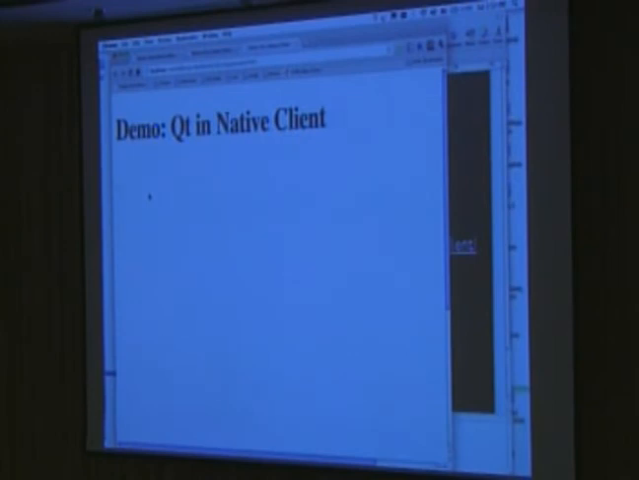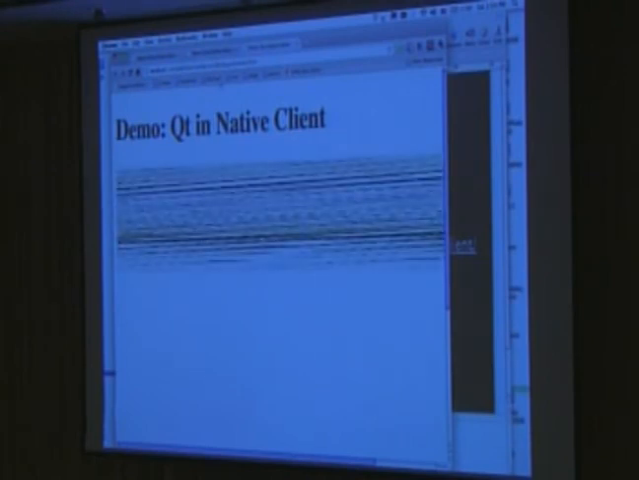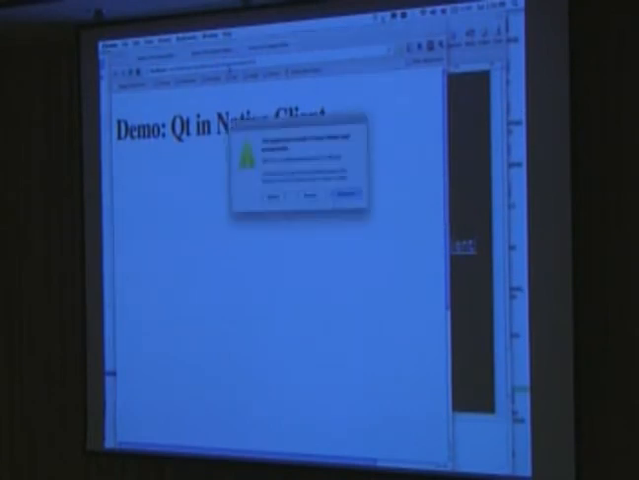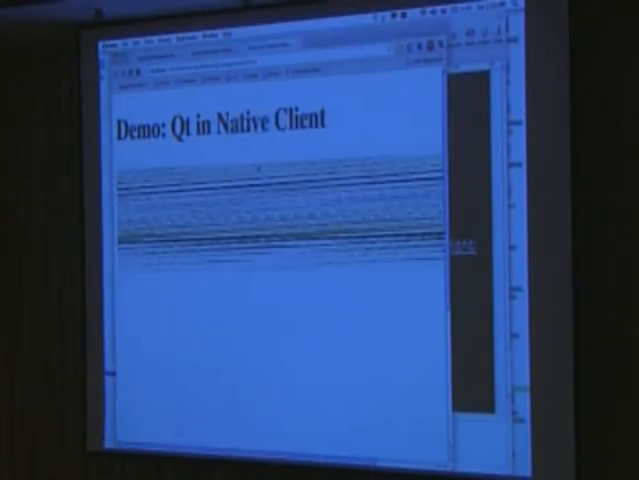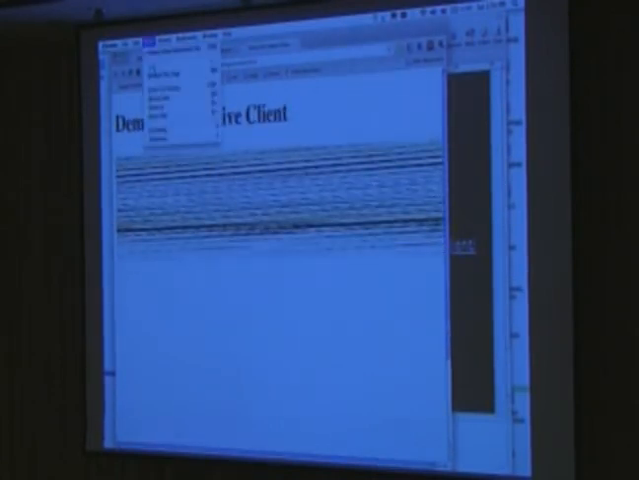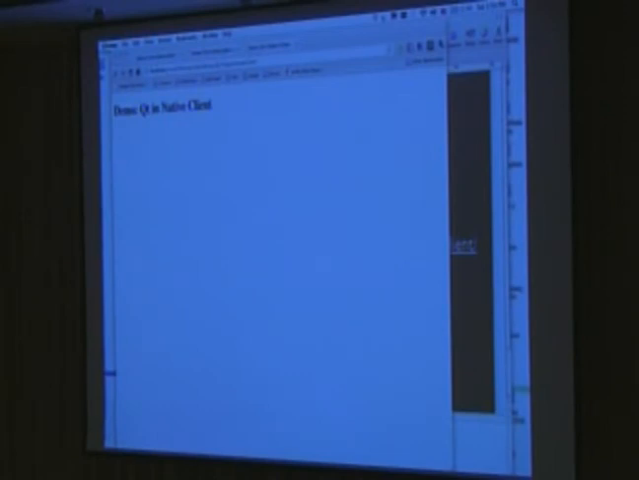So here's an example, if it loads, of using Qt in Native Client. Well, that doesn't look good. Hold on. I told you graphics wouldn't work today. Okay, so that's an example of a blank web page.